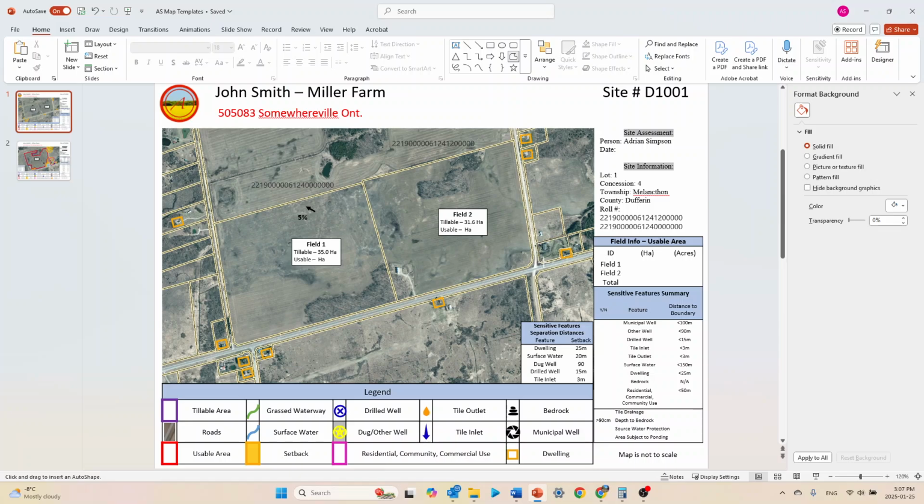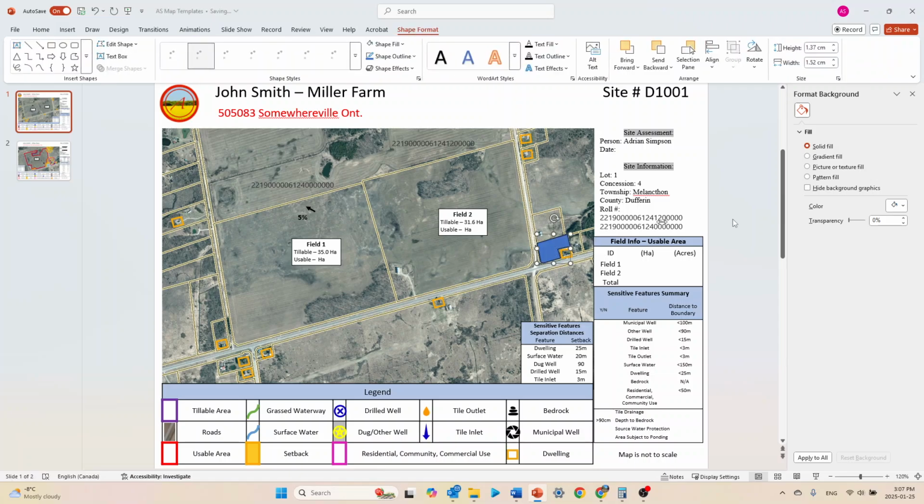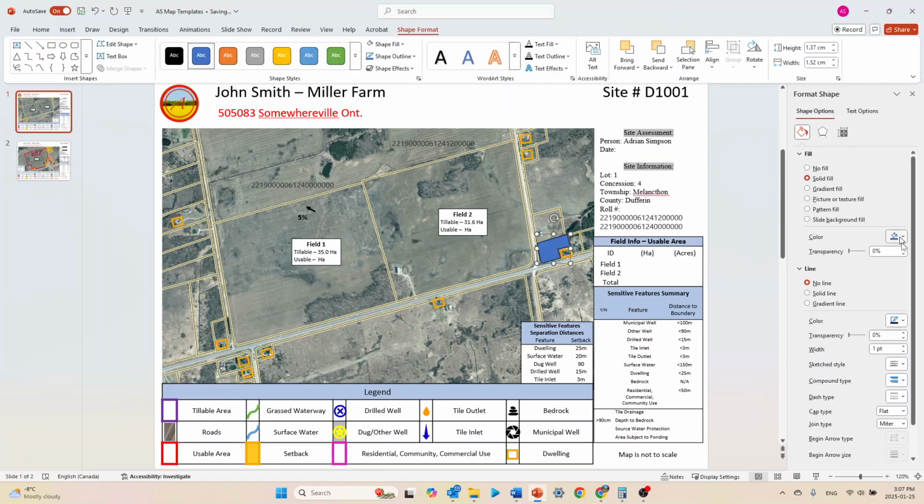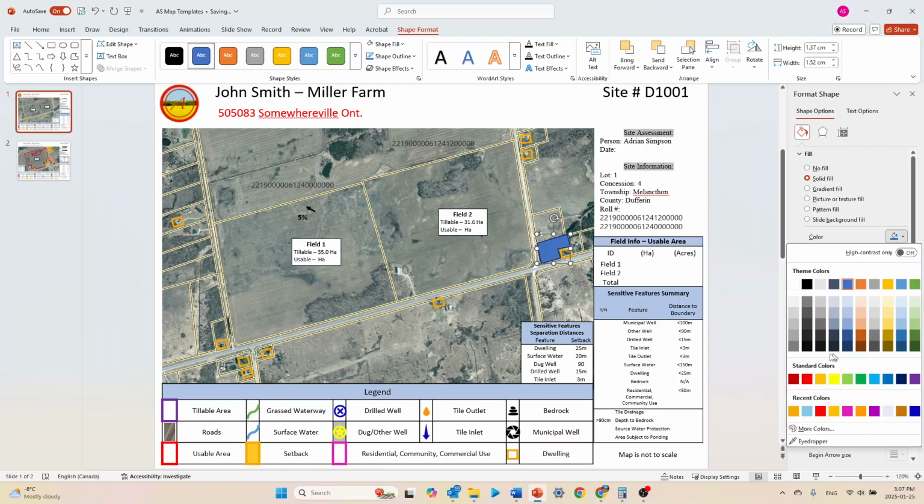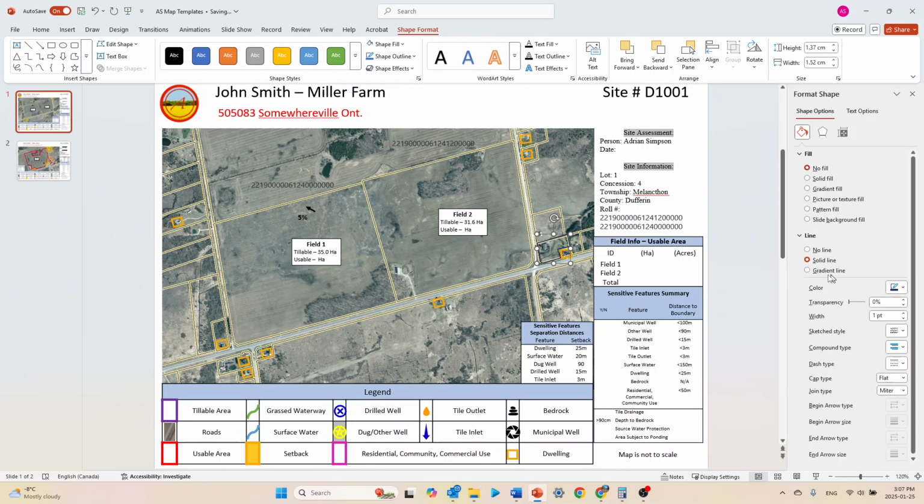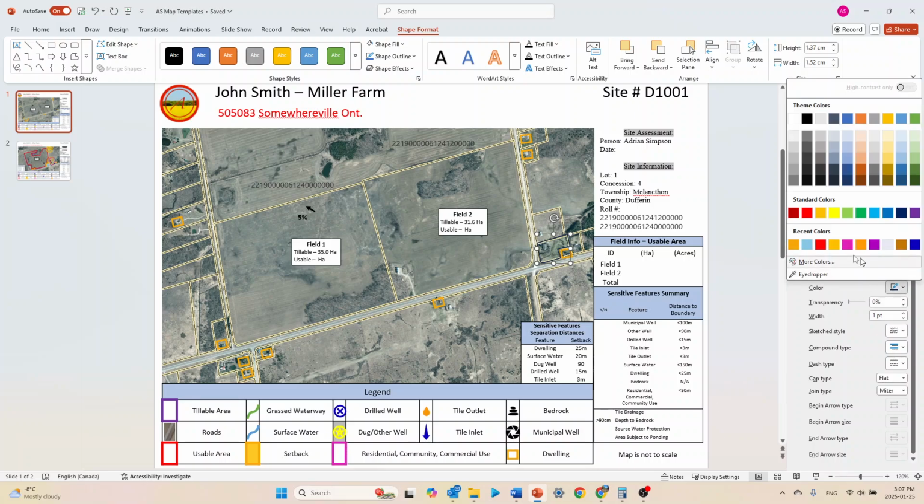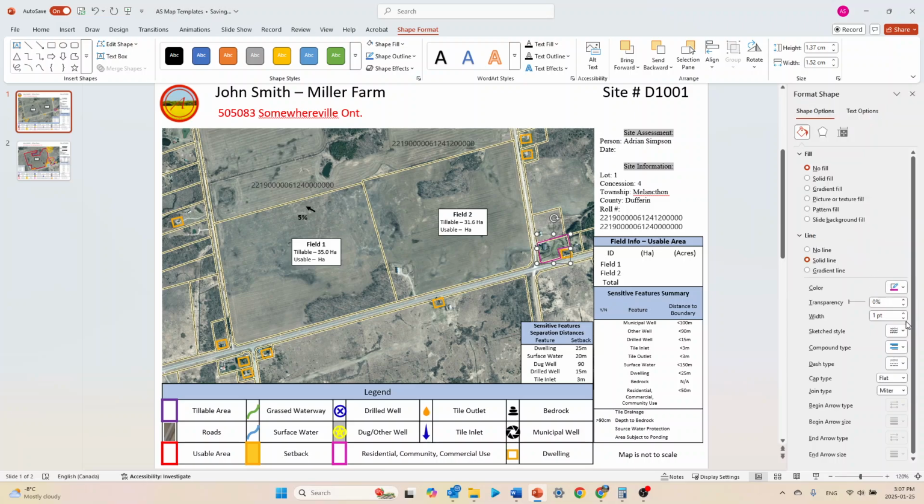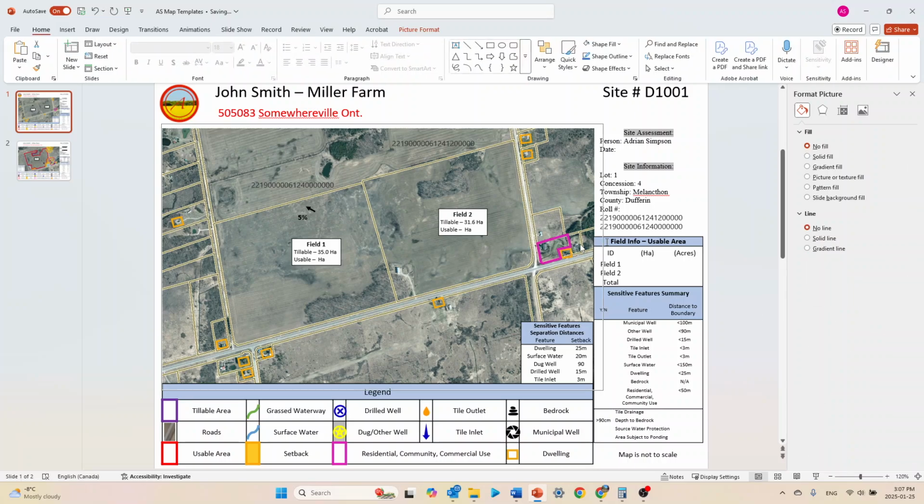Around this guy that we know is... we're going to go fill, no fill. In our line, we're going to match the line color to this one here, which was this one, and we're going to make it up to a 3 so that it really stands out and we don't miss it.